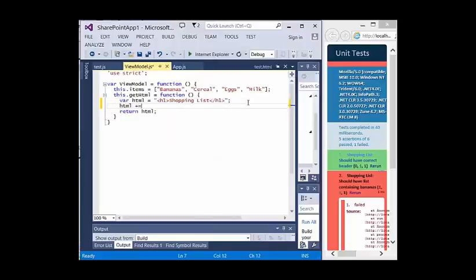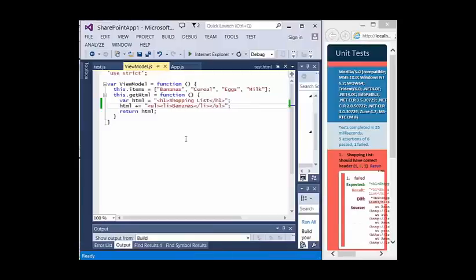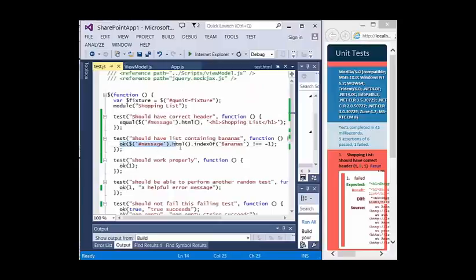So we can fix that very simply by adding it to the output, and in a later refactoring we'll be actually taking the contents of the list, making a REST call, and the view model will then be dependent on the SharePoint list that it's supposed to be rendering. But for now, make that test pass.